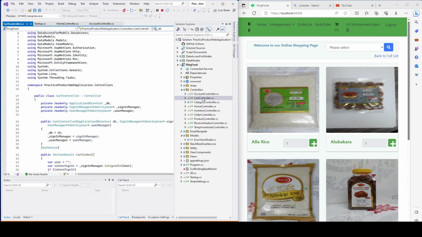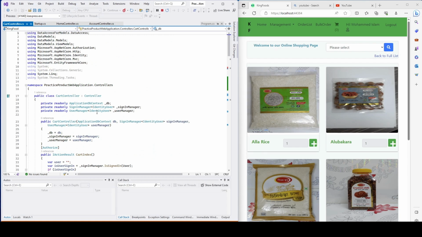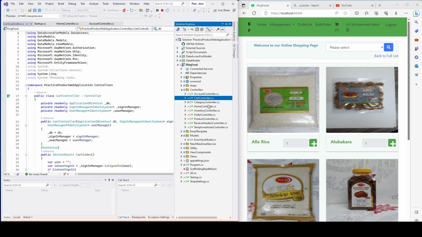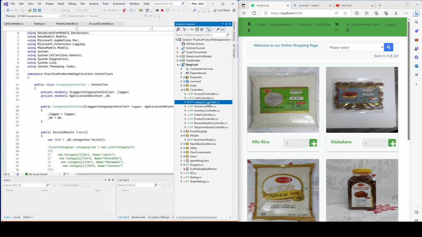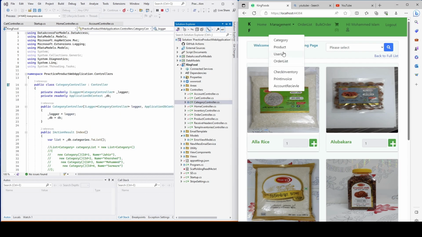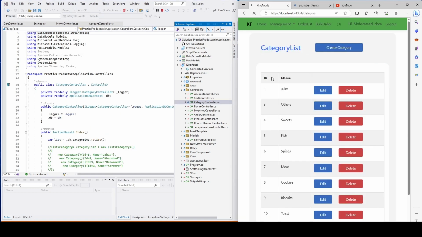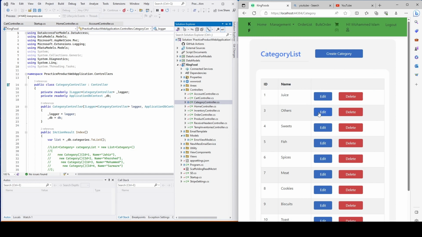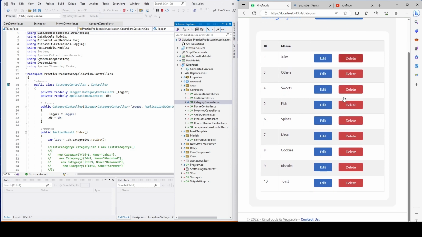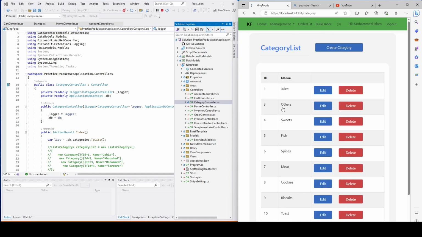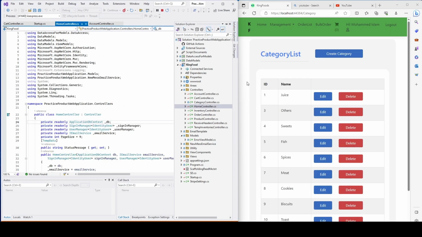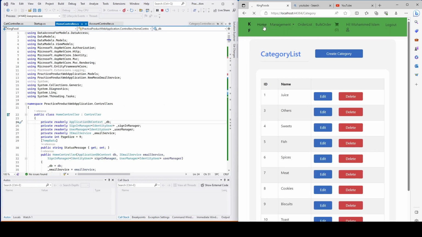Then we have the cart controller. This will allow you to keep information about the cart, the user's cart, what they are buying and all those things. And then we have the category controller. So under the category controller, we have the list of the categories, and here we can delete, edit, and do other steps. So here we have the home controller as well.